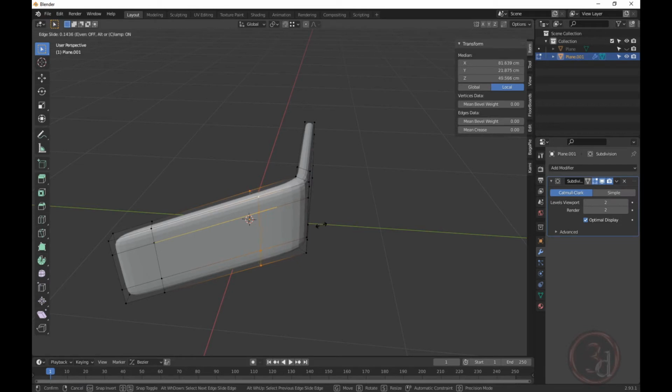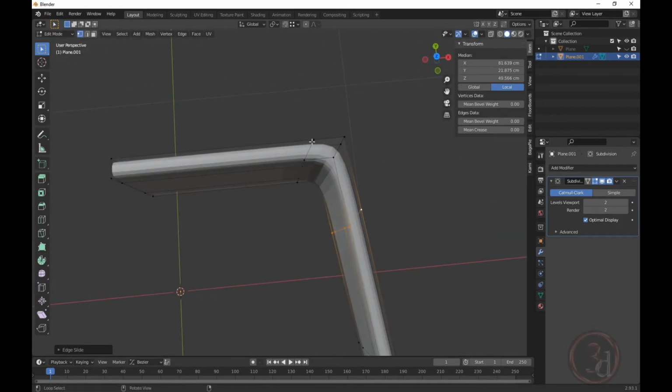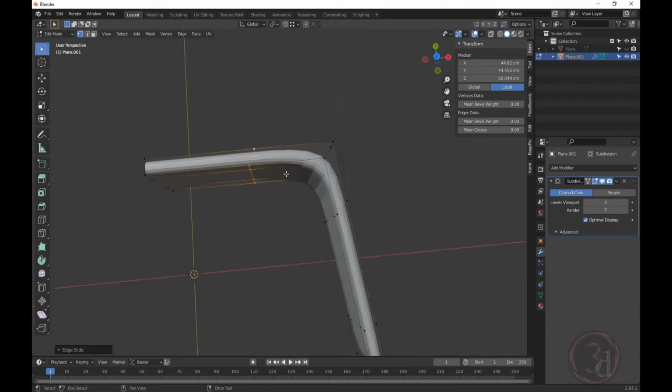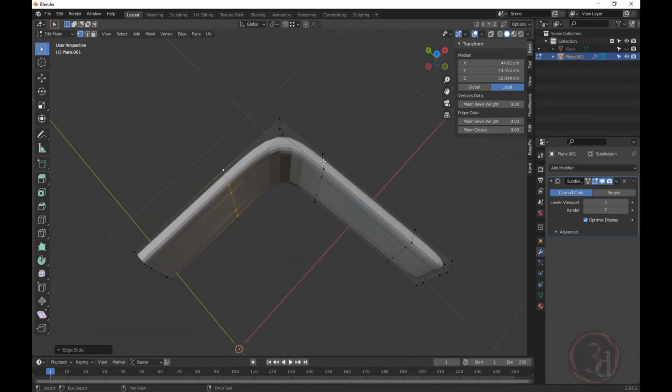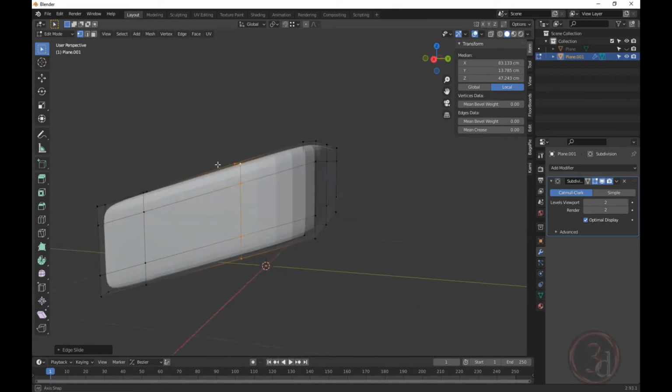Okay, so let me see how much I want. Let me do the same thing for this one. GG, and then I can slide it. Okay, so let me do a bit more for this one. GG, and then I can easily slide it.